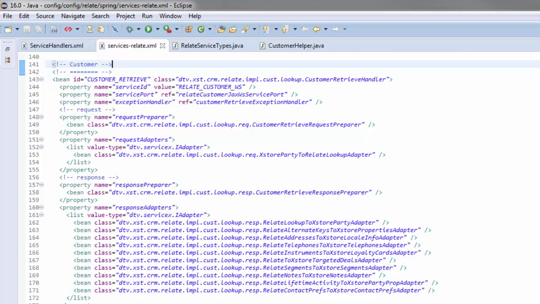Of course, when we send out a request, we will get a response. When we get a response back from Relate, it will be in the form of a Relate object. So in order to transform this again to the XStore side, we will have a response preparer where we will instantiate the XStore object, and the response adapters where we will convert or adapt the Relate objects into XStore objects so that XStore can use them.